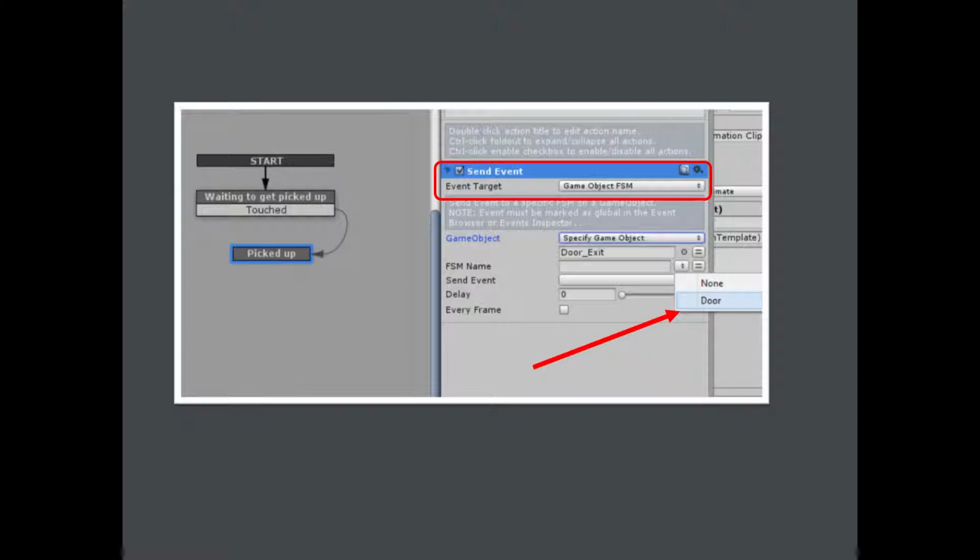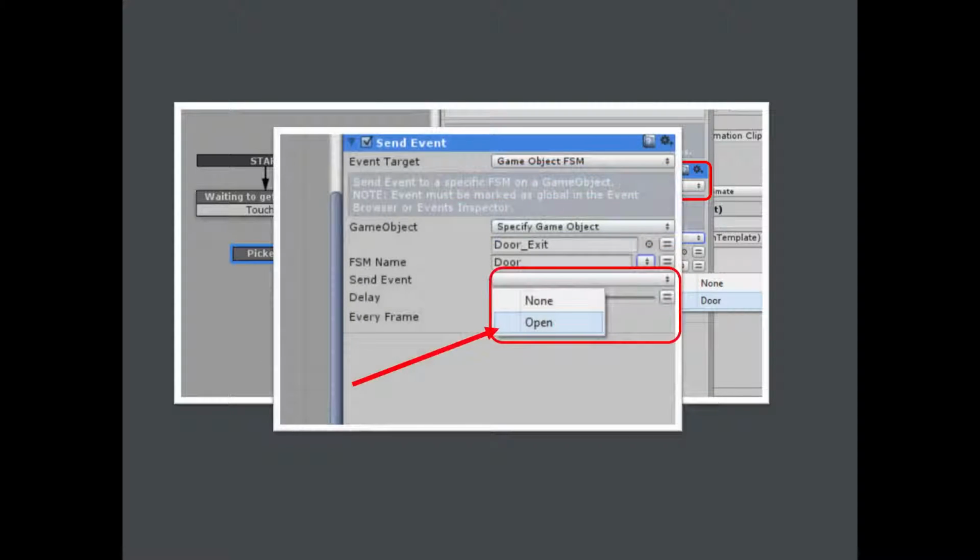In all the places where I use this, it's always going to be game object FSM. And then you basically drag the door into here. And then in this FSM name, there's a little tiny box right here that looks like an upward and downward facing arrow. You click that one, and you get this little box which shows you a name.